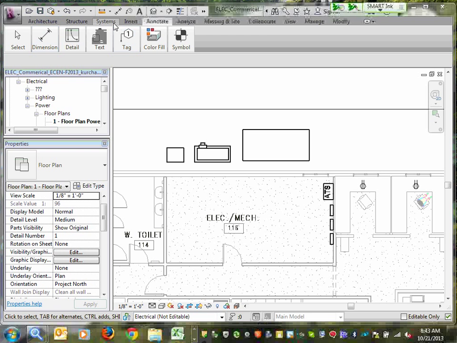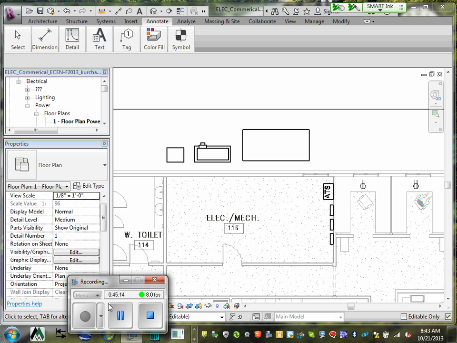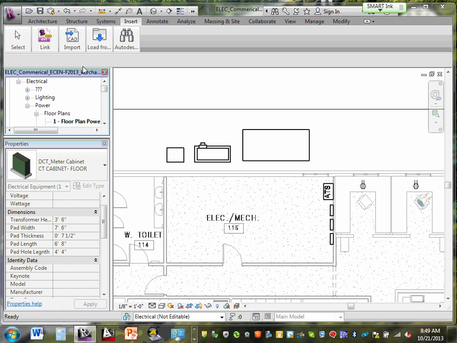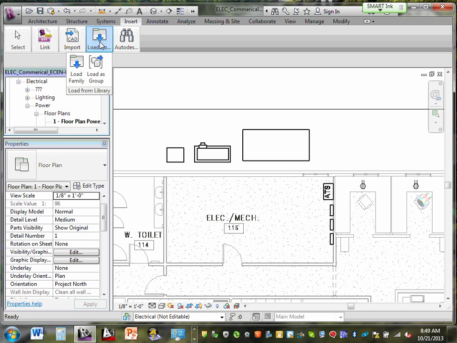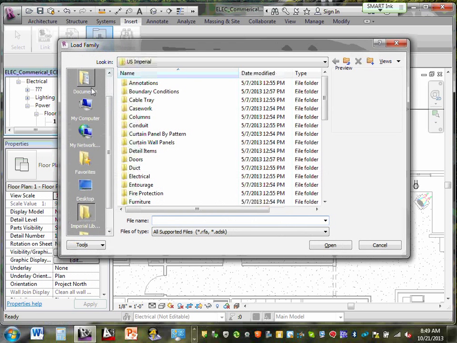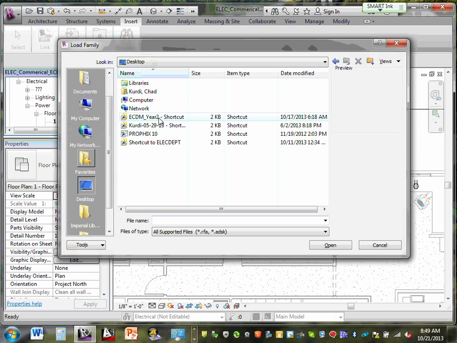Synchronize. Why don't you guys go synchronize, collaborate, synchronize. Now let's go Insert, Load Family. Everybody's there. Insert, Load Family. When you load family, go all the way to the network, to the instructor folder.